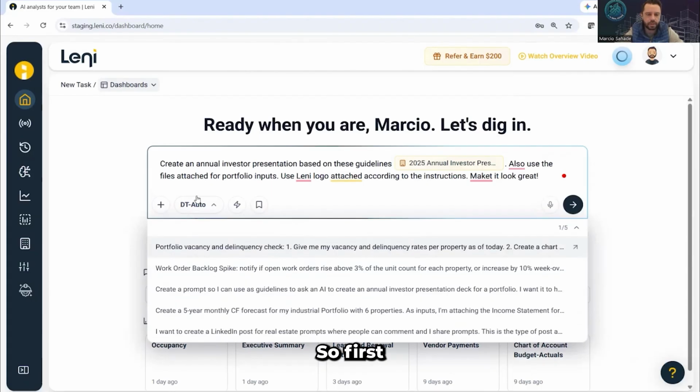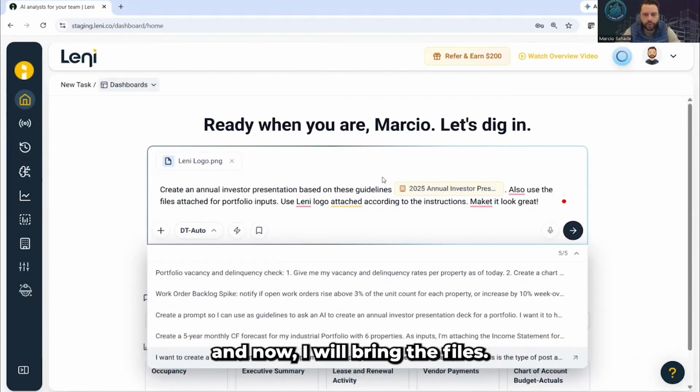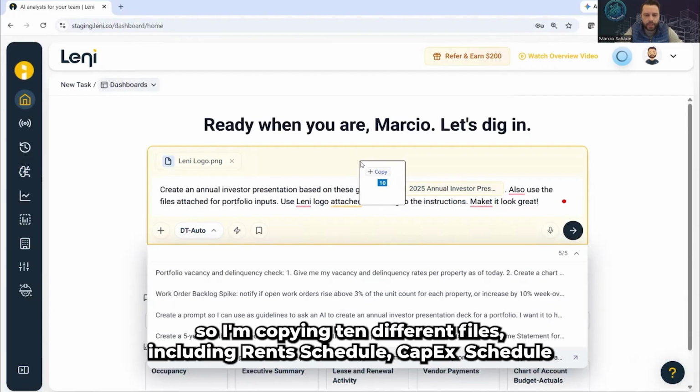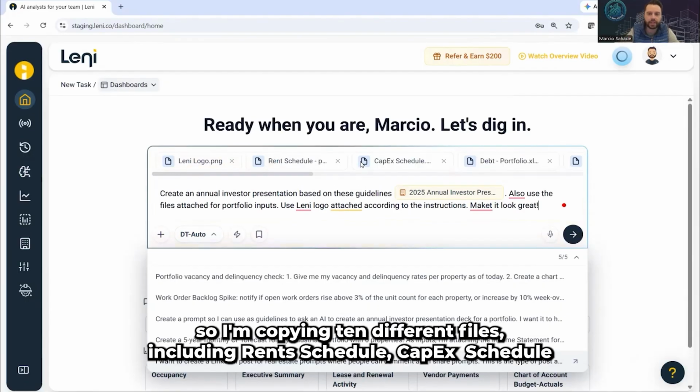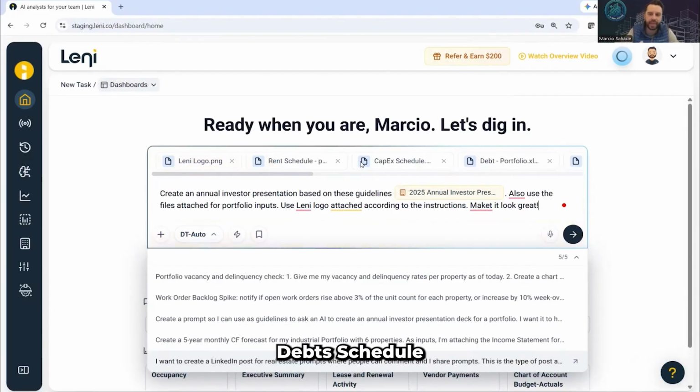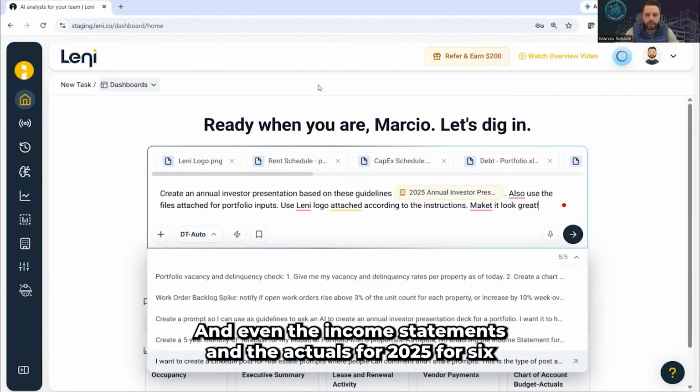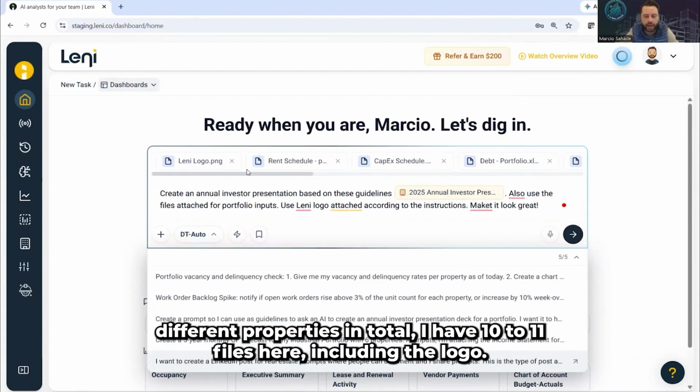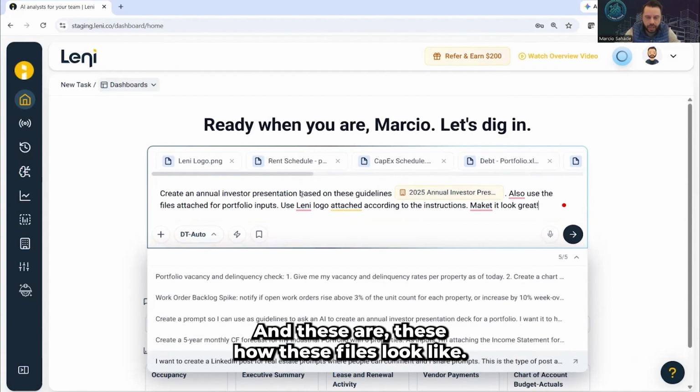So first, I will get the logo and now I will bring the files. So I'm copying 10 different files, including rent schedule, CapEx schedule, debt schedule, and even the income statements and the actuals for 2025 for 6 different properties. In total, I have 11 files here, including the logo.